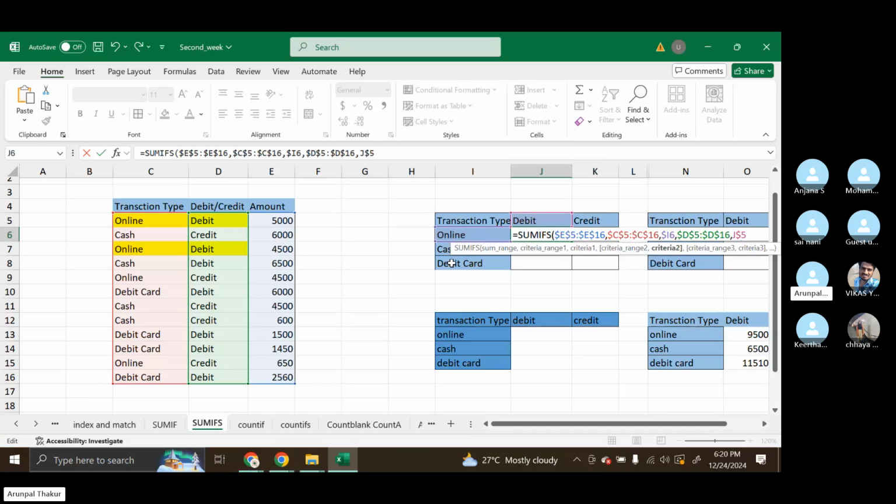Here online becoming cash, debit card. So here I5 becoming I6, I will allow it. It is becoming I7, I will allow it because it is moving row wise. This is moving column wise. I don't want it to go on the next row, because our criteria range will get changed if it is going on the next row. It should be on the same row. Getting it, everybody? Now my formula is done.